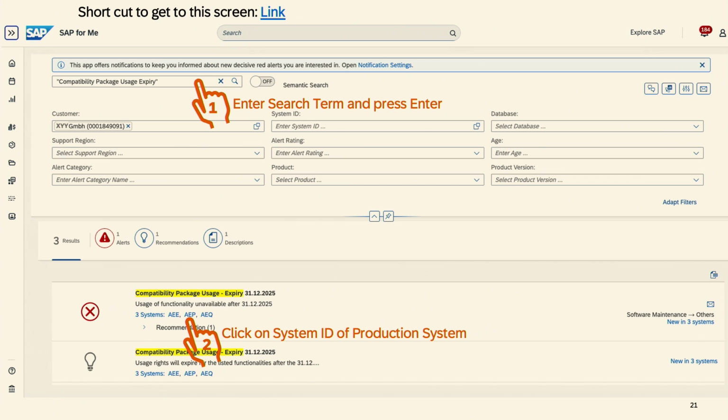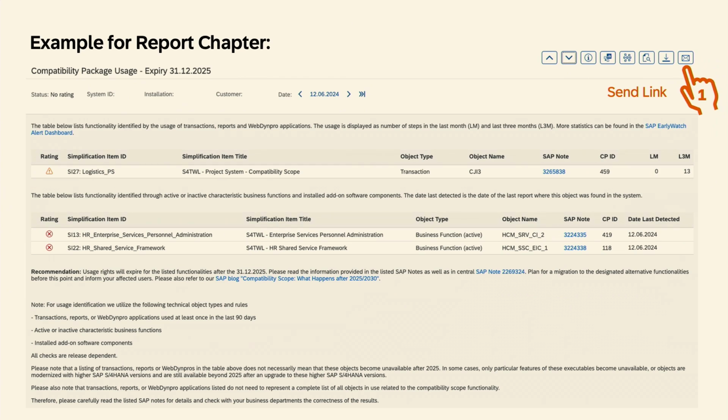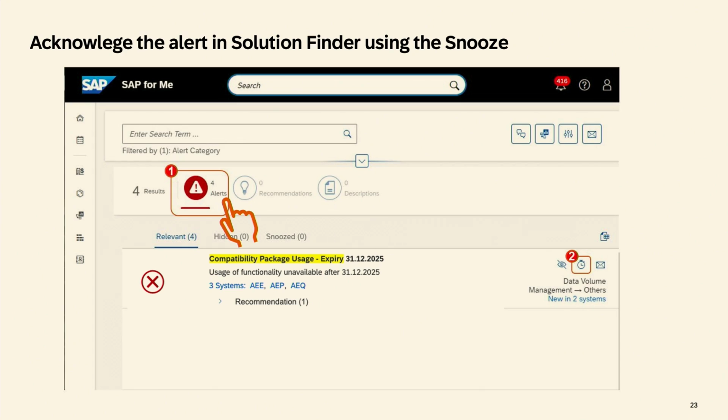If you want to see the details, you click on the system ID, and that is where you are going to end up. That's a chapter of the EarlyWatch Alert report displayed here in the shell of the SAP for Me. And with the email button, you can send it to your business departments, for example, to share this information. But it's also possible to give feedback to SAP.